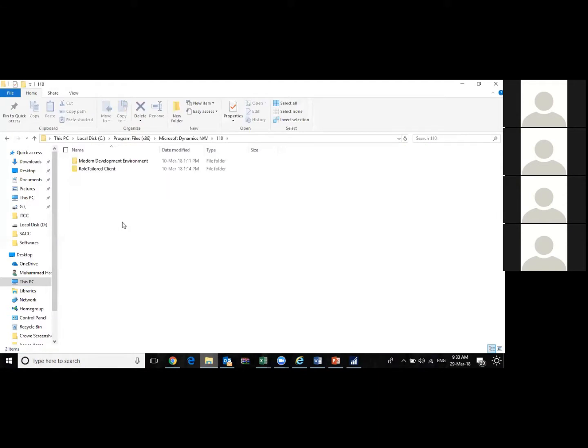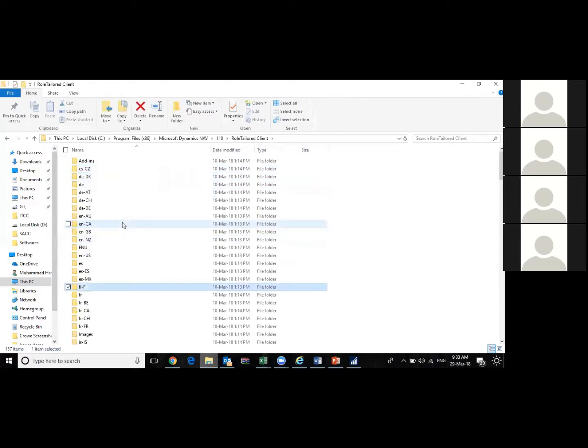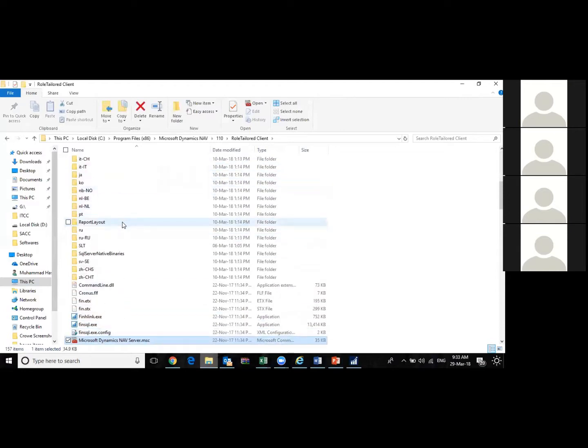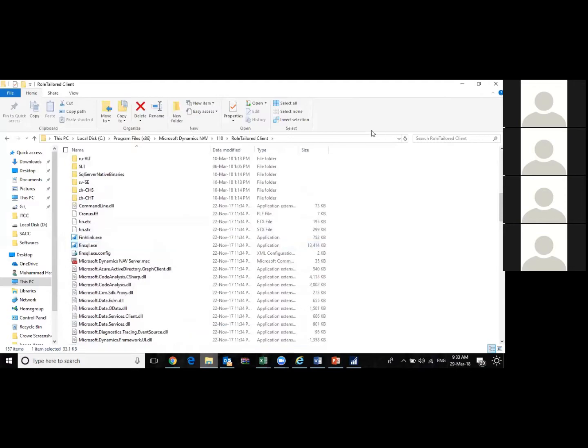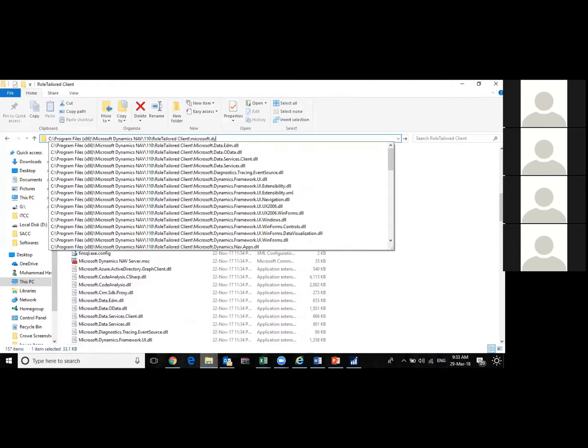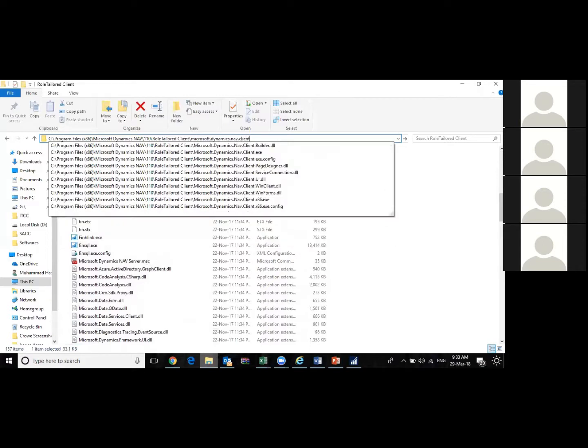Go to the instance, go to the RoleTailored Client, and you have to find the exe file. Microsoft.Dynamics.Nav.Client.exe. So I need this one. This is the exe file, the application file for Microsoft Dynamics NAV. So I'll just copy this path.